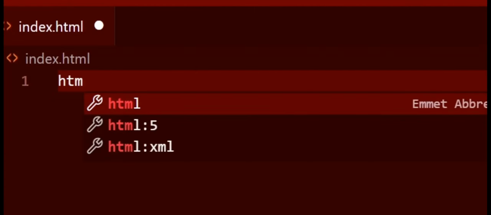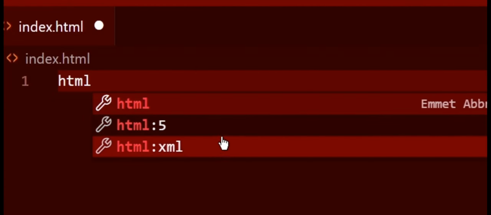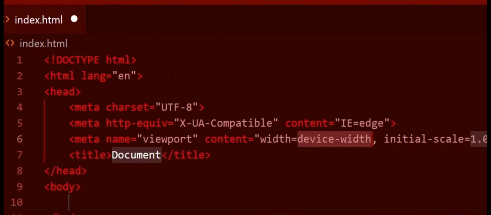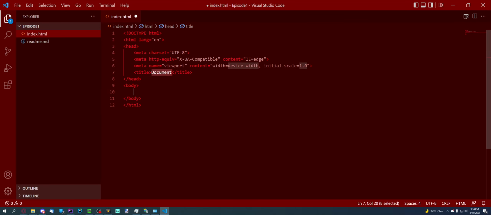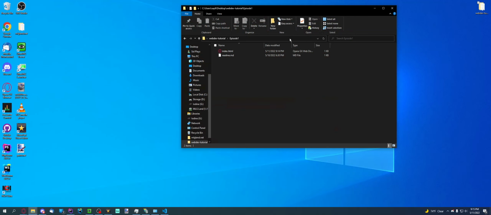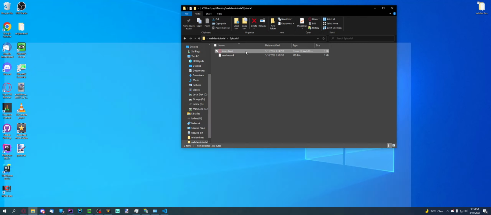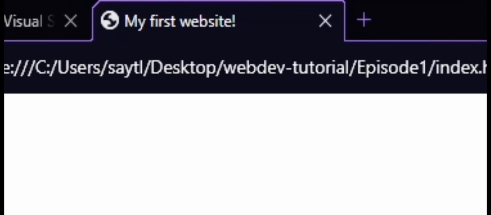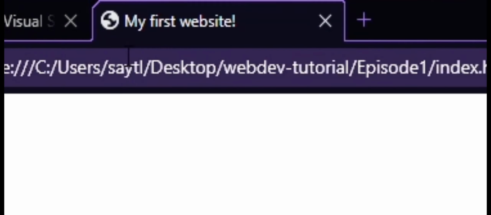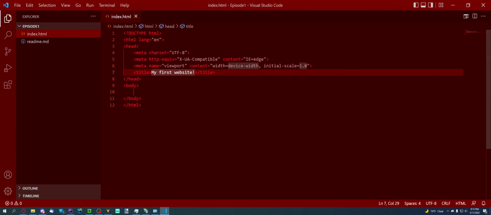The reason why we installed HTML Snippets is if we just type in HTML, we get 3 options: HTML, then 5, and XML. We're going to click 5. And it gives us a blank website. And the title, we can do my first website. And then save it. Now if we close that and double click this file, it opens up in our browser and it says my first website.